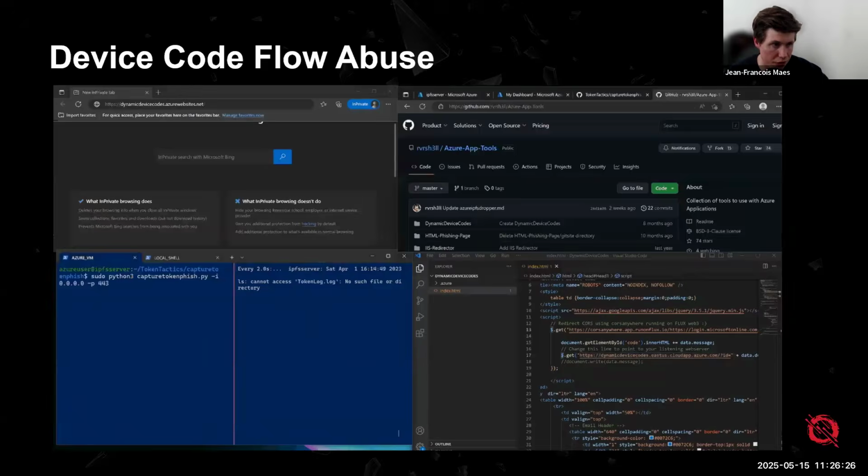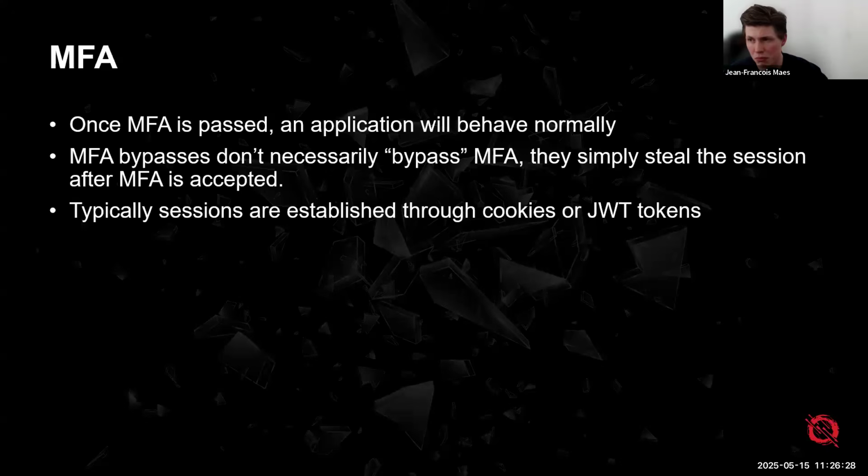So pretty scary stuff. And then, of course, the most straightforward way to bypass multi-factor authentication would be using a proxy-in-the-middle attack, right? Things like Evilginx, for example. Because let's face it, multi-factor authentication is great, but it only protects the authentication flow. That's why we call it multi-factor authentication. Once the multi-factor authentication is done, the application behaves as a normal application, right?